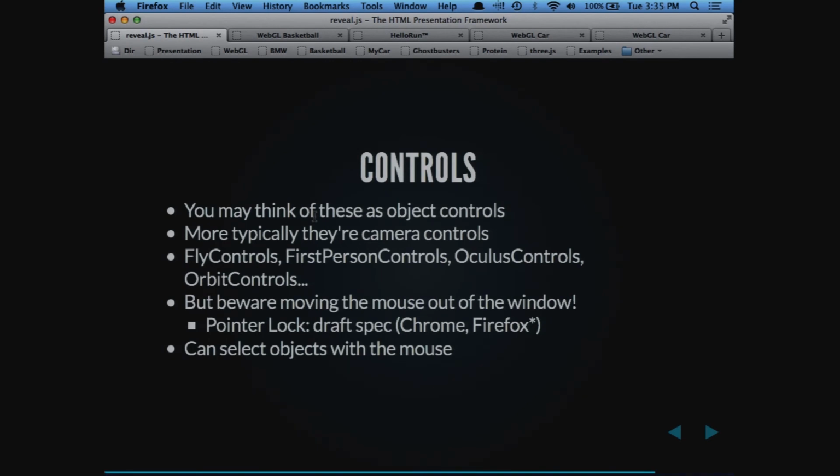And one last thing is, if you're not locking the pointer, if you're actually letting someone move the mouse around, you can figure out what object in 3D space their mouse is pointing to. So you can let them select things and interact with things in that way, which is kind of neat.